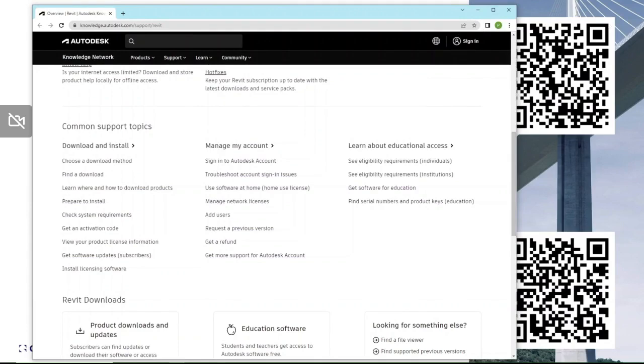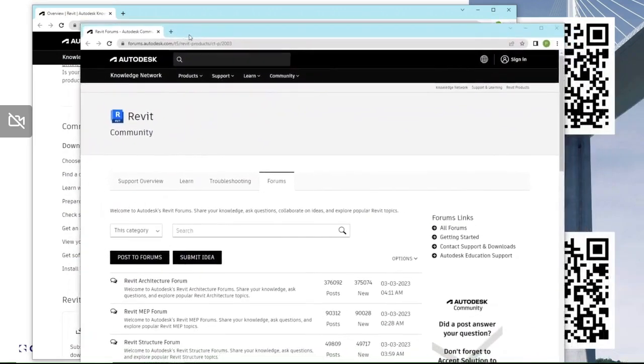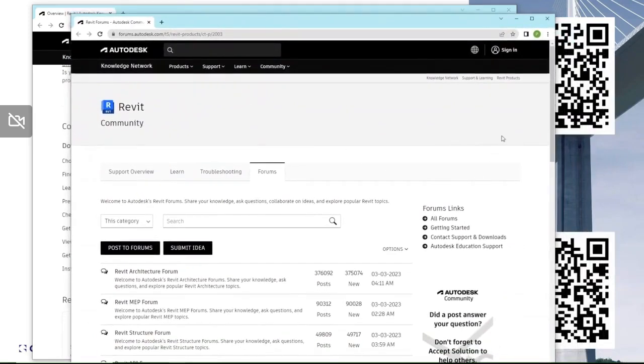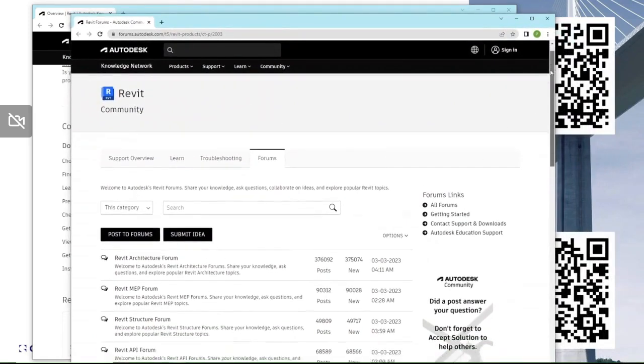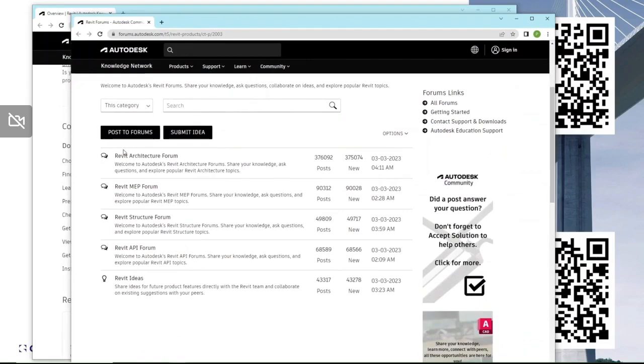Secondly, forums. There are many, many forums out there on specific products, Revit Architecture, MEP, Structure. Post your problem on one of those forums. Almost certainly somebody will have something to offer.